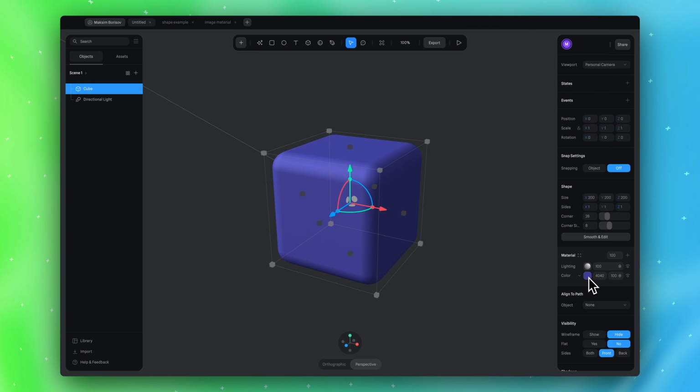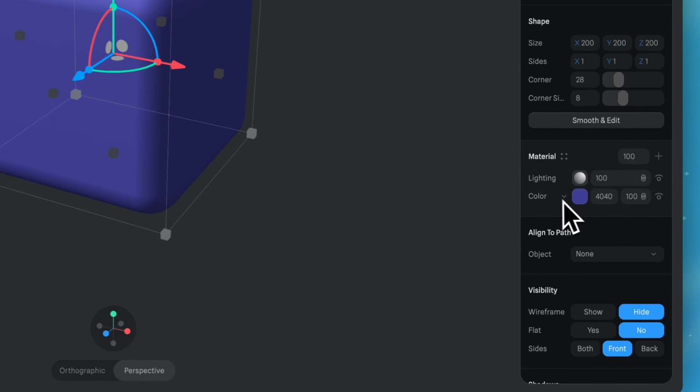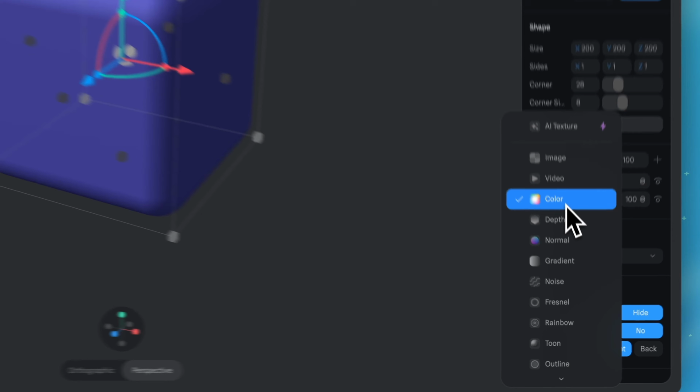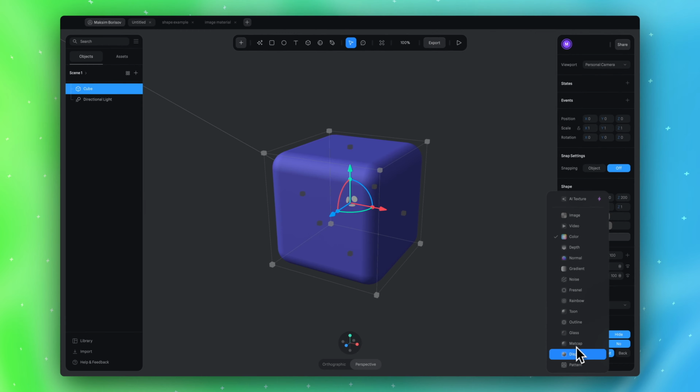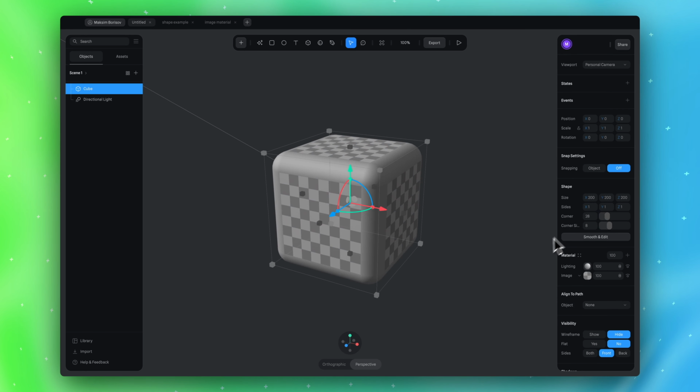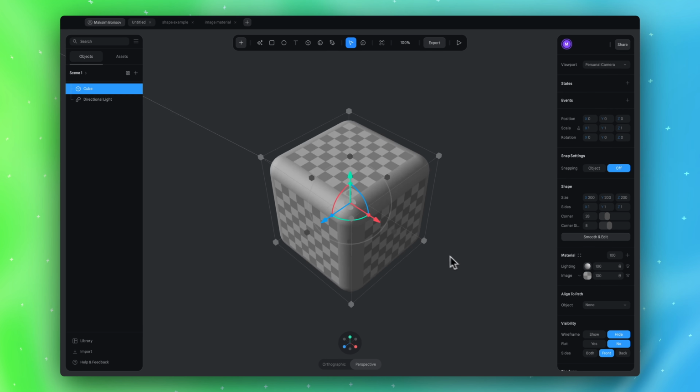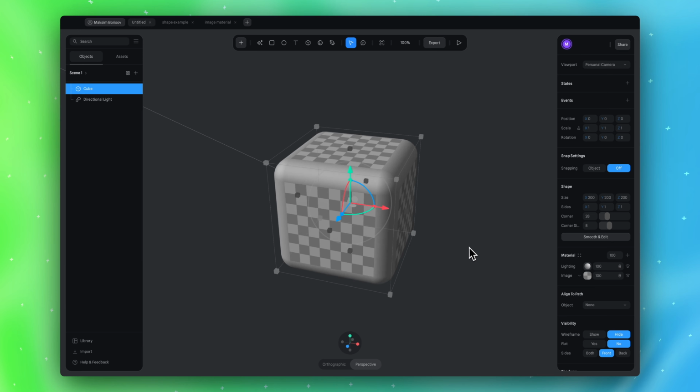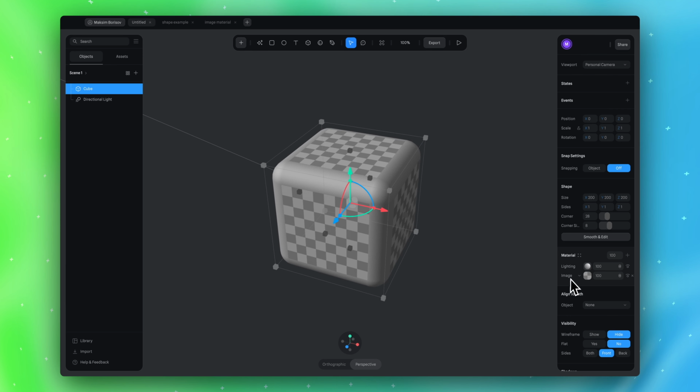But sometimes just color and light are not enough to achieve a nice material. Here, with the arrow icon, we have a list of other materials. Let's take a look at some options. Image. A simple material where you can upload your own image. It works perfectly when we create mockups, designs for packages, or textures.